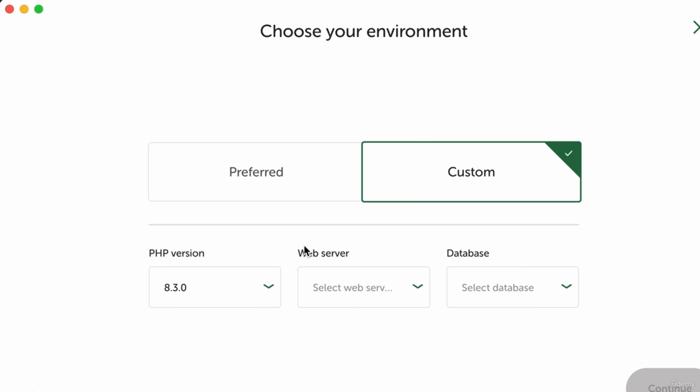Now for web server, this is important. We have a couple of options here. We have Nginx and Apache. In the real world, if you were getting tons and tons of traffic, Nginx can offer a bit more performance, like bang for your buck.